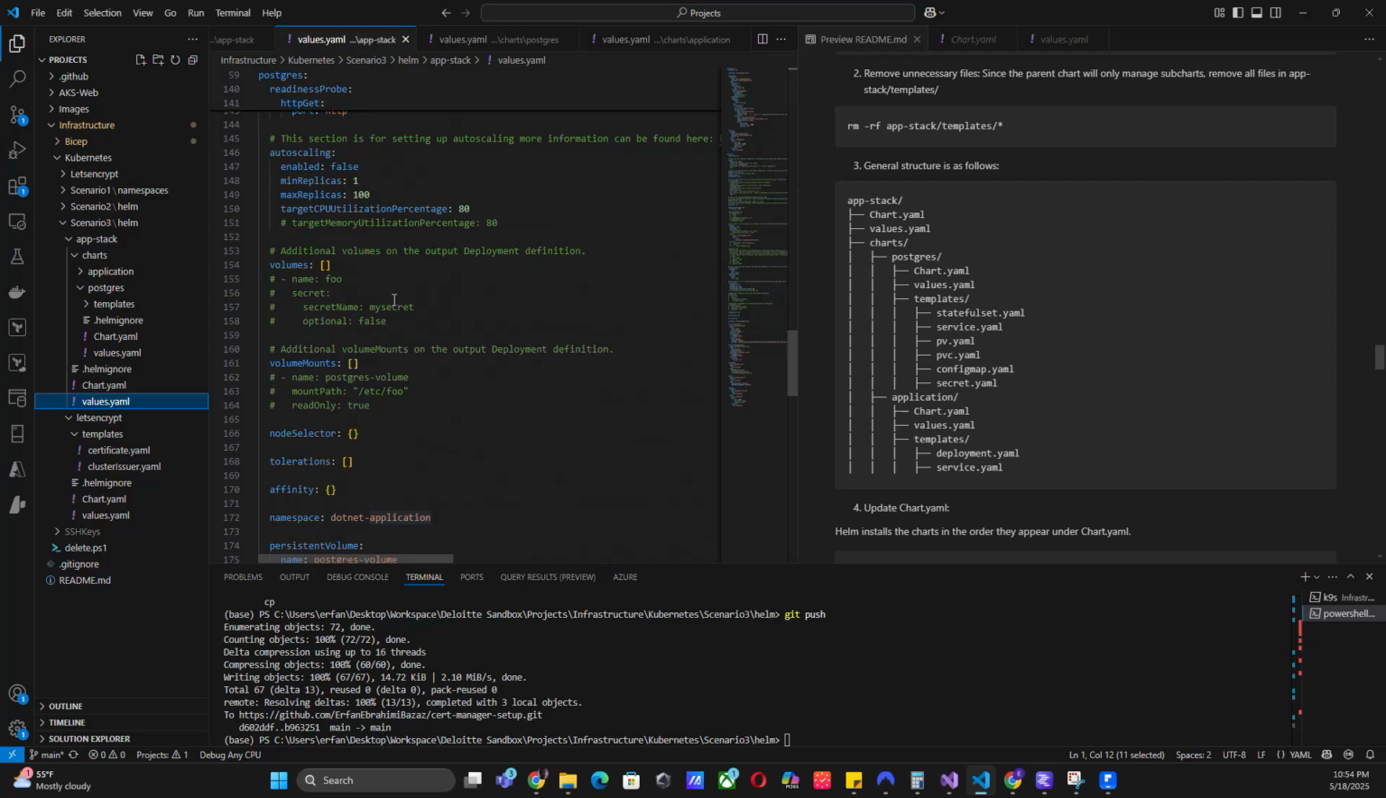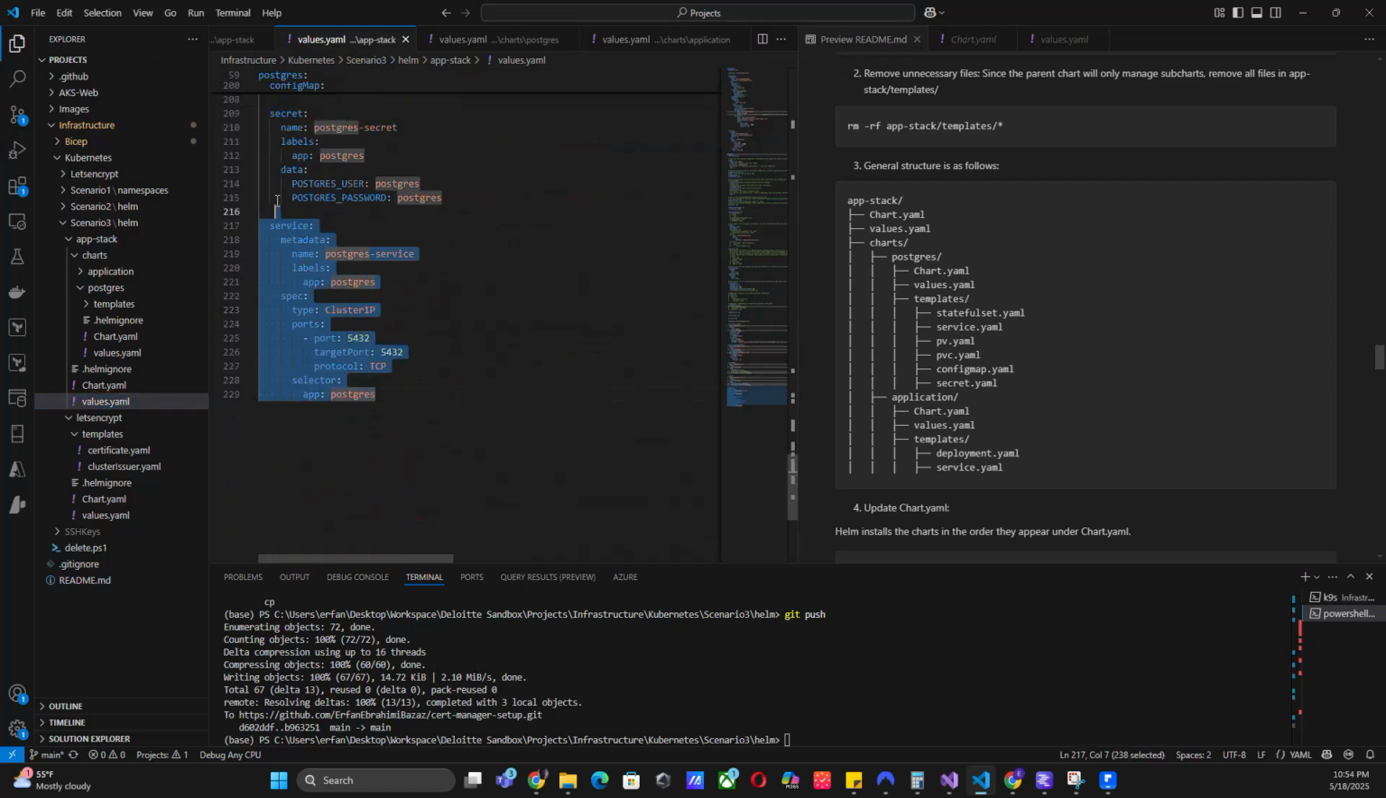So what it does is that the parent has priority over the subchart values.yaml, which means if you have values in the subchart values.yaml file and you have values in the parent's values, the ones in the parent will overwrite the values in the subchart. Also, if you have something that is in the subchart and not in the parent chart, at the end the combination of both of them is used.